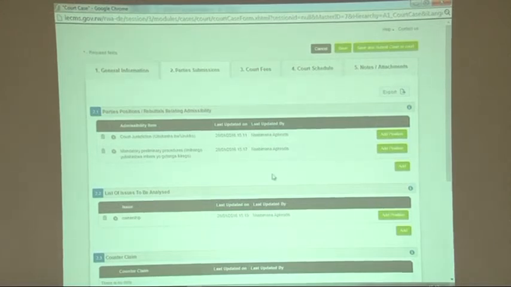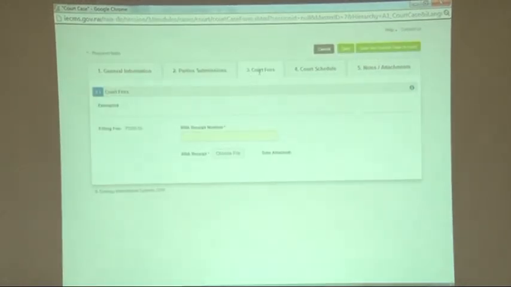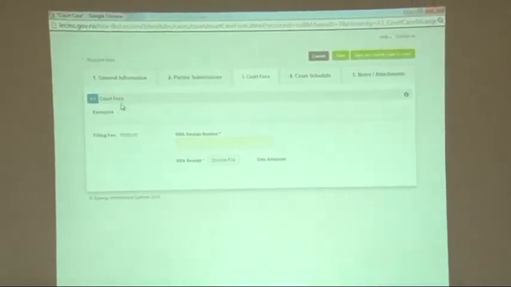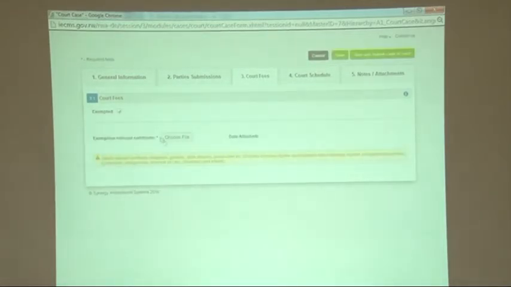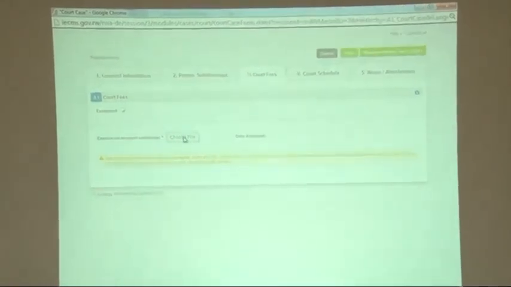So now that we are done writing the submissions, we need to talk about court fees. So you come to the third section of court fees and click on it. And then you are either exempted or you pay court fees. So if you are exempted, you just click on this button, and then you'd be required to attach a certificate of exemption, which may be an indigence form or a prisoner certificate or a state attorney certificate or a prosecution certificate, etc. Whatever certificate you can. And then you'll click on choose file if you have one.